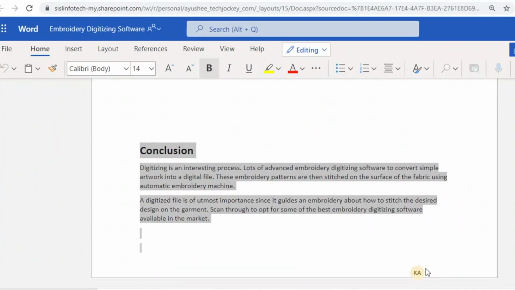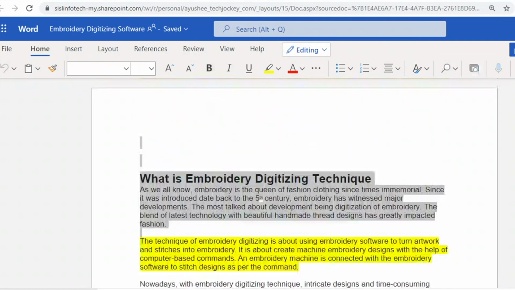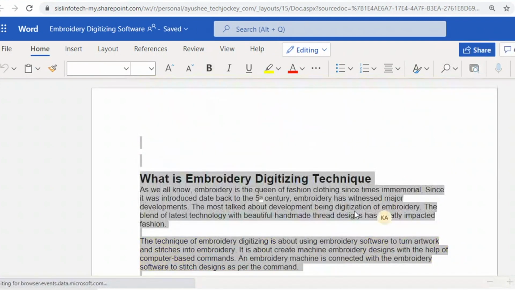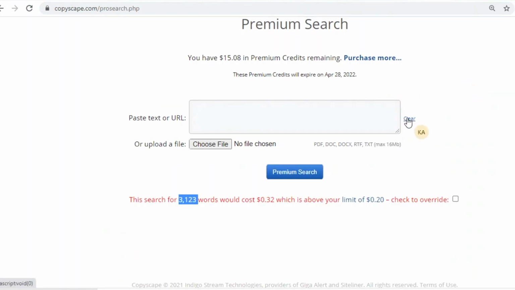Now I'm going to give you another example of a content piece and show how minutely Copyscape shows plagiarism details. This is my content, what is embroidery digitizing technique, and I'll copy this content here. So I'll clear.